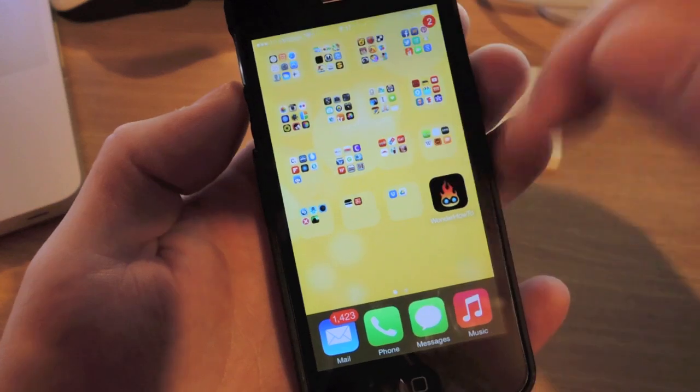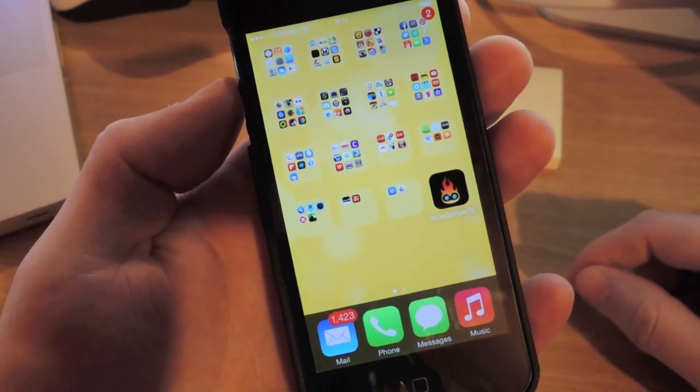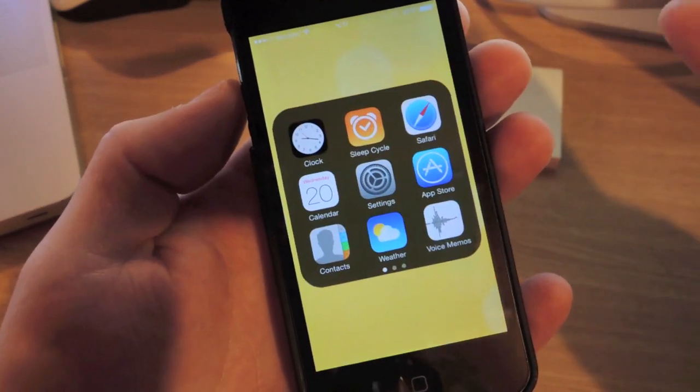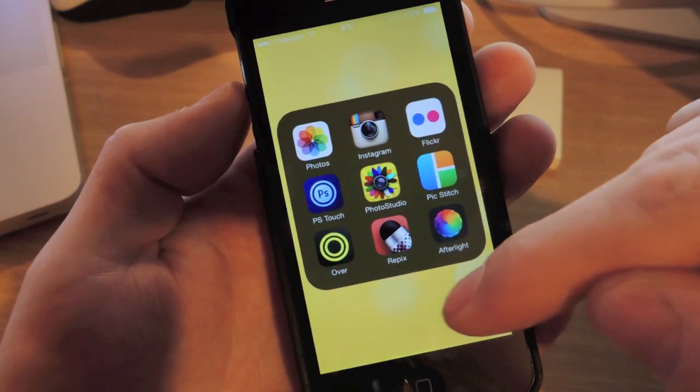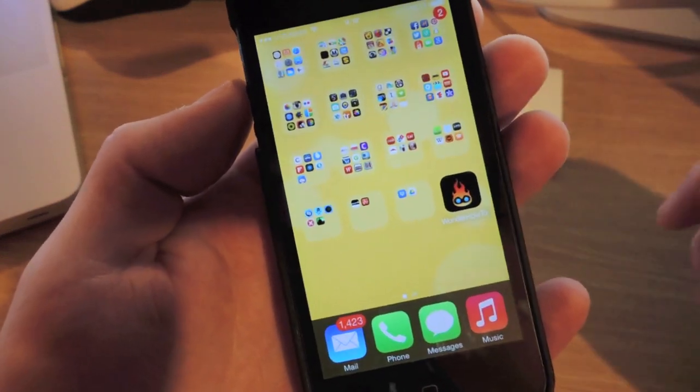The only thing it didn't do was change the actual folder backgrounds on the home screen. But when you click on it, it does make it a little nicer. They've also added a similar look to the keyboard.